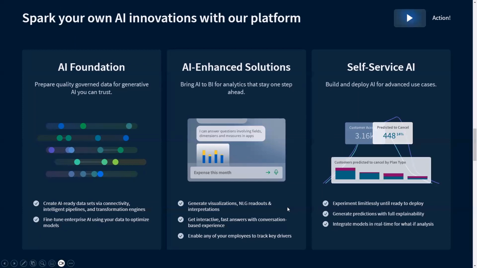The solutions under stage comprise three pillars. There's a trusted data foundation that contributes to AI readiness. If you understand some of our acquisitions, there's Talend, for example, and Qlik Cloud Data Integration, that basically is going to create AI-ready data sets via connectivity and intelligent pipelines. Then there's also what I'm going to talk about today, the AI enhanced capabilities, bringing AI to BI. And then there's AI for advanced use cases, utilizing tools such as our AutoML, a predictive machine learning product that's also built into Qlik Cloud Analytics.